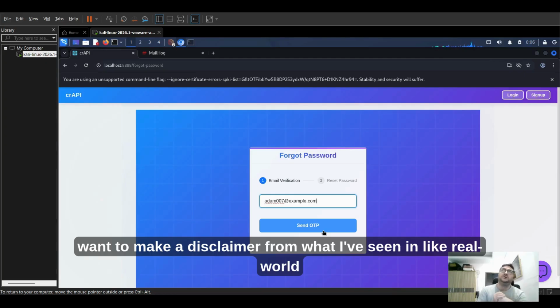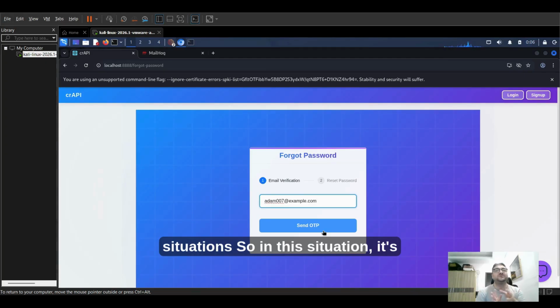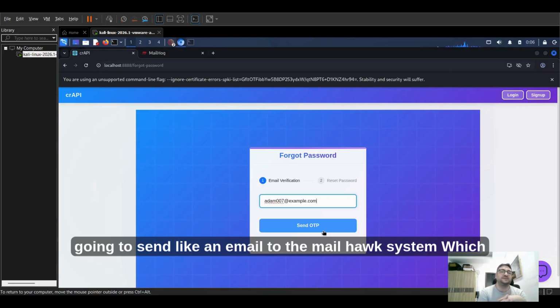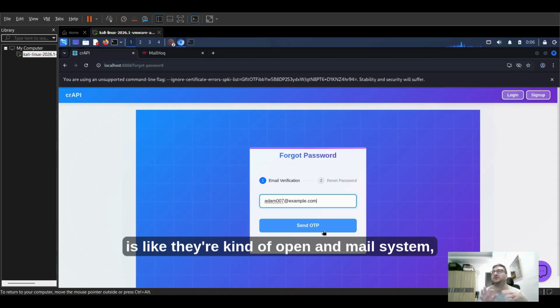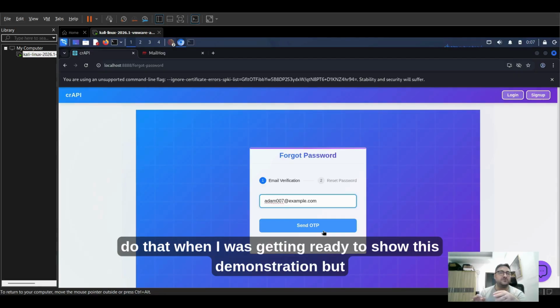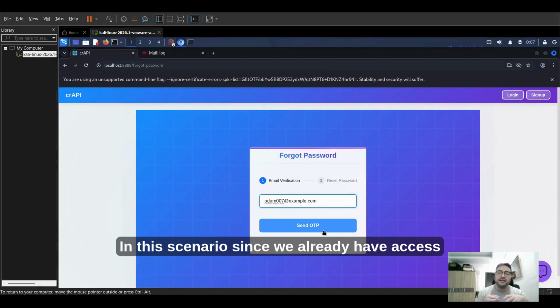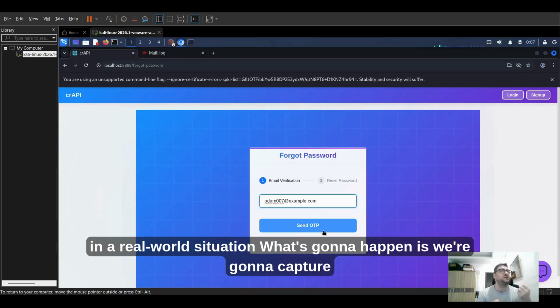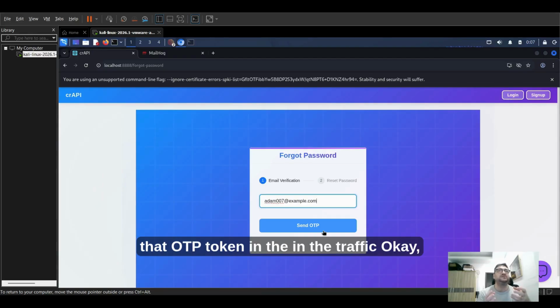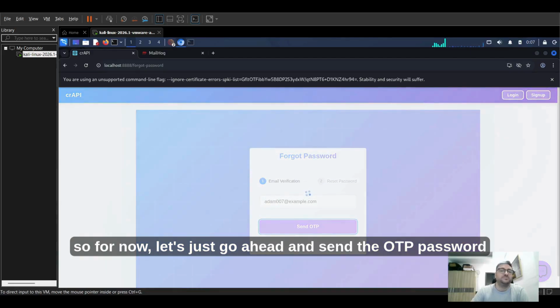Now, I want to make a disclaimer from what I've seen in real world situations. In this situation, it's going to send an email to the MailHog system, which is their open mail system. But I think in a real attack scenario, you're going to have to intercept this data and catch it in Caido or Burp Suite and actually go through it. I couldn't do that when I was getting ready to show this demonstration, but in this scenario, since we already have access to the email, we have the ability to change it. But in a real world situation, we're going to capture that OTP token in the traffic. Okay, so for now, let's just go ahead and send the OTP password.